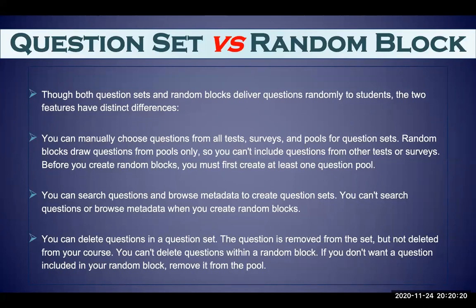But sometimes random block gives you an option to deploy the test in a very simple and easy way. You do not need to worry about selection of the questions or something like that. But for example, in some kinds of subjects, you are looking for customized settings, so you have to go with the question set.